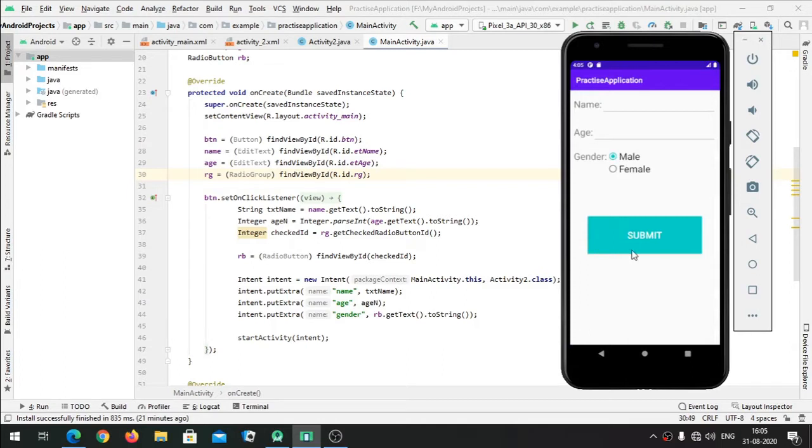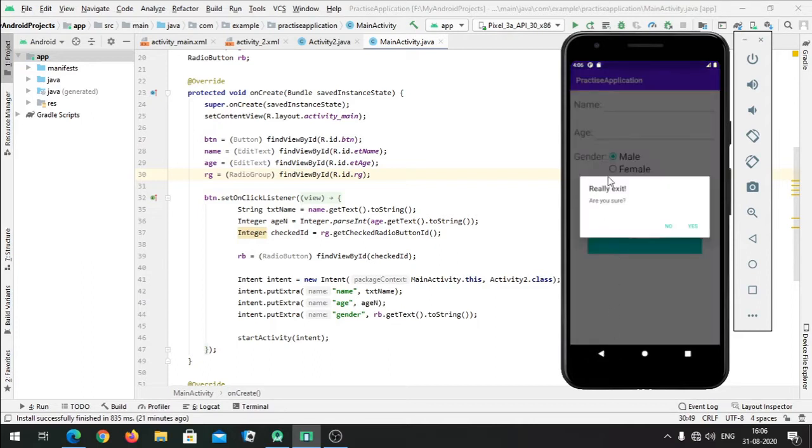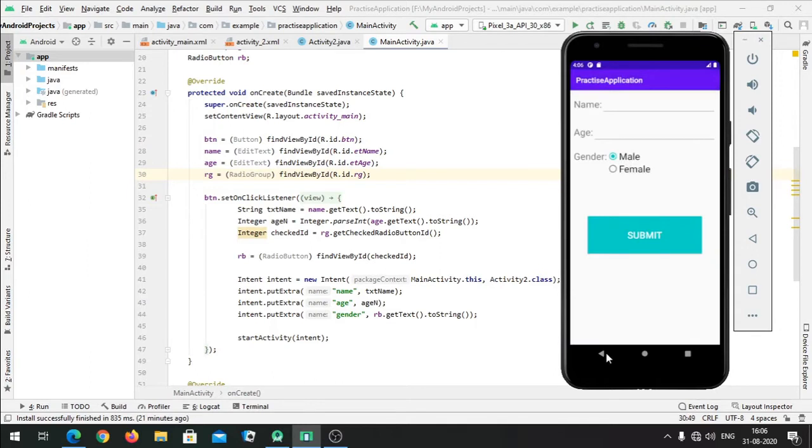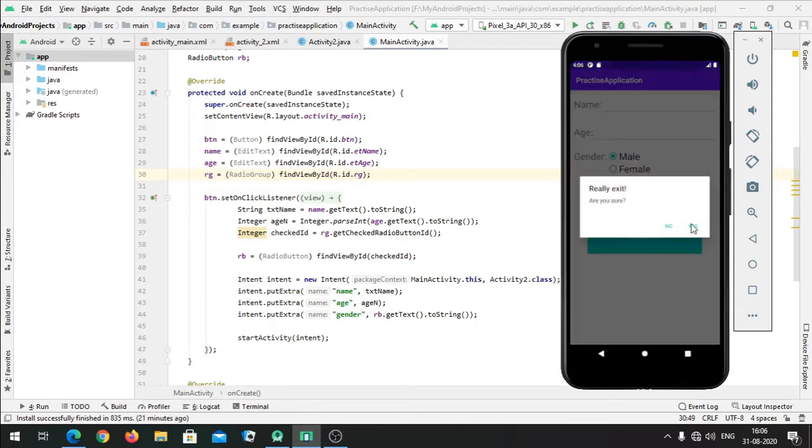What I want to do is simply when we try to submit this button, it should ask first whether you really want to submit, and if we say yes, only then we have to submit. As an example, I have already implemented this for the back button. Once we click on back button, as you can see, it asks us really exit, are you sure? If you say no, it won't, and if you say yes, it will exit.